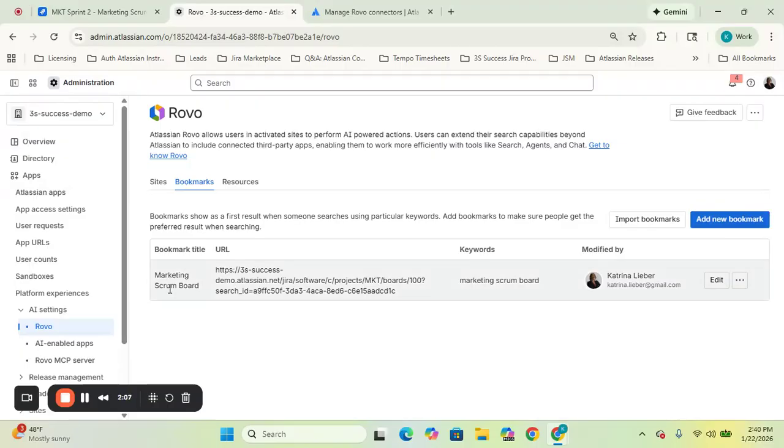You add a bookmark title. So in our example, we have the Marketing Scrum Board. You copy and paste the URL to the page that you are trying to bookmark for others to find. You enter the keywords that someone would typically search in order to find that page. And then, of course, there is a history log here on who has modified this bookmark.